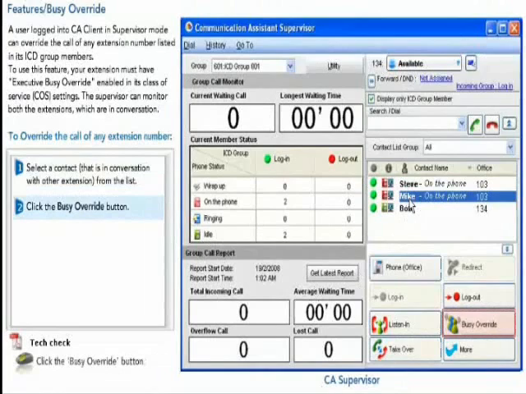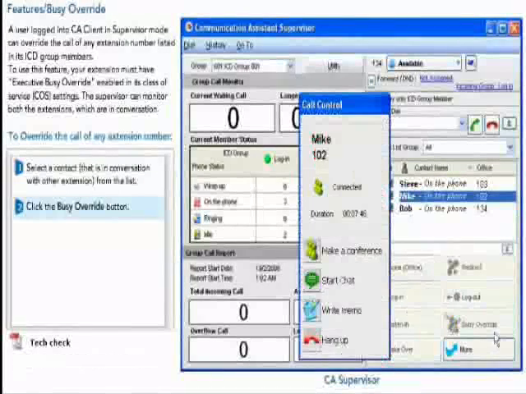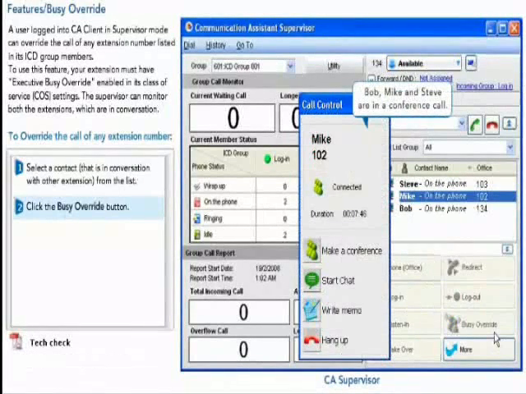Click the Busy Override button. Now the Supervisor Bob can begin a conversation with Mike and Steve. You can see the current status of extensions. Bob, Mike, and Steve are in a conference call.